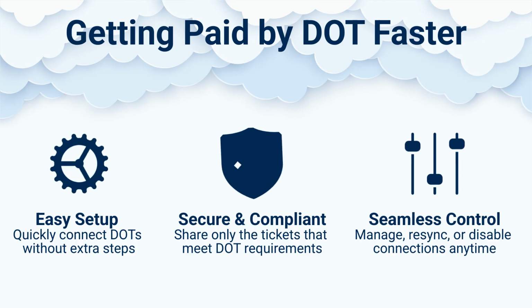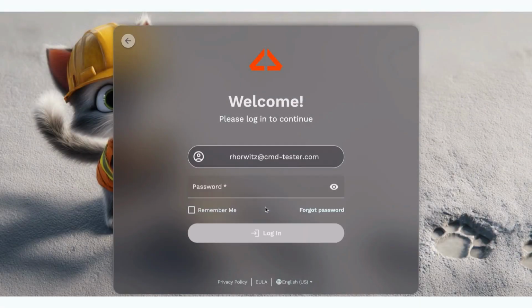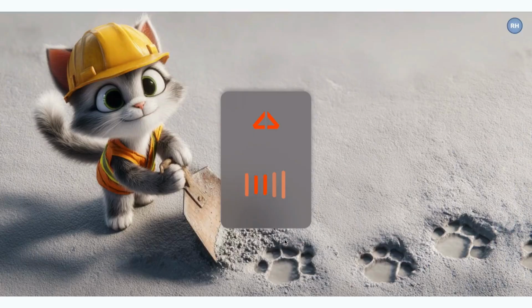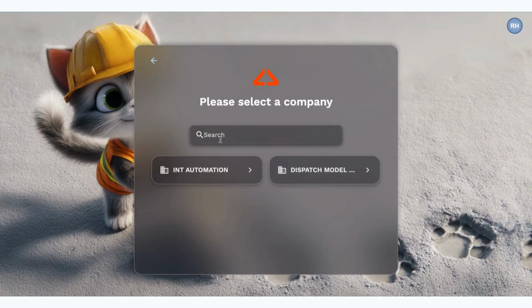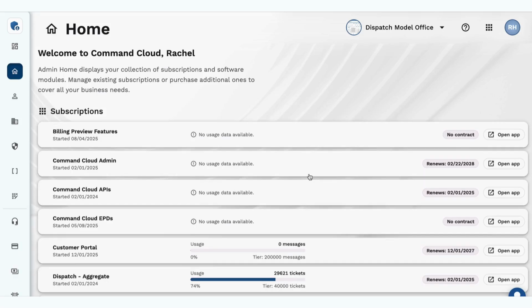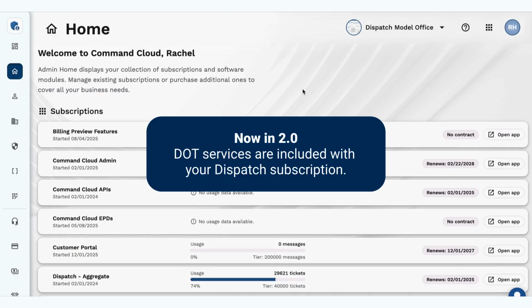Let's take a look. First, begin by logging into the system. Next, navigate to the Company Admin app and then select Dispatch. In version 1.0, customers bought the ticket portal separately. Now in version 2.0, the DOT service comes with the Dispatch subscription. First, we need to set up a DOT connection inside a customer record.